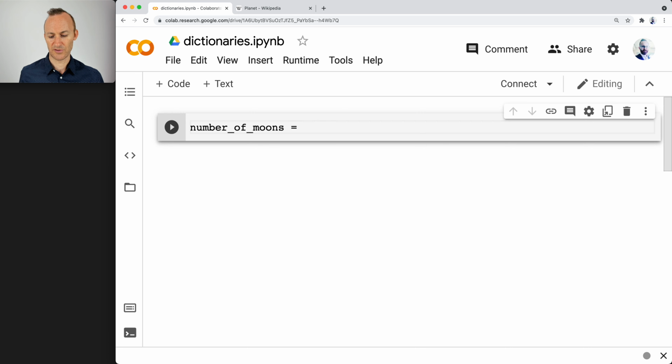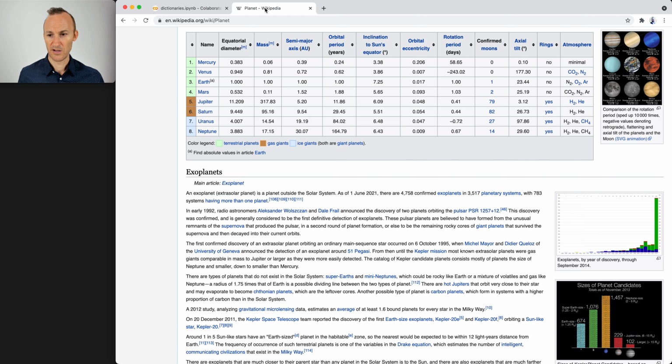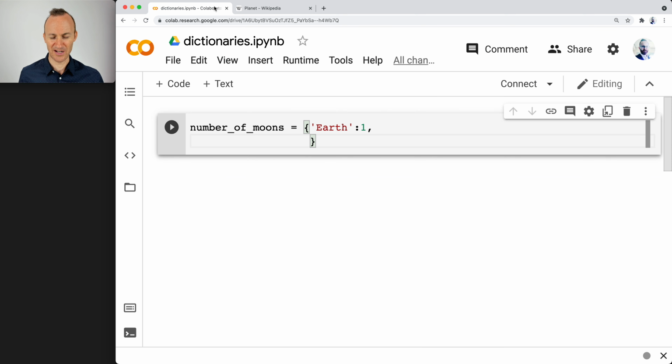And again, yours could be a little different. You could do something that's of interest to you. We're going to do some things with the dictionary, so go ahead and create it now. Okay, so we've got Earth as 1, Mars 2, Jupiter 79. I think this is so fun. Yeah, you learned something.